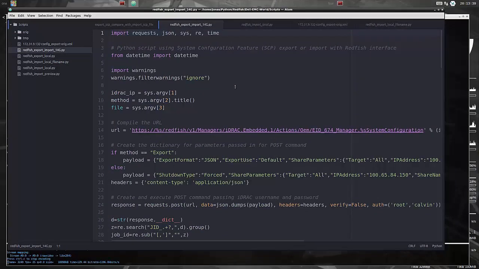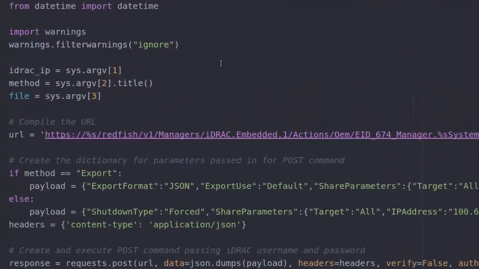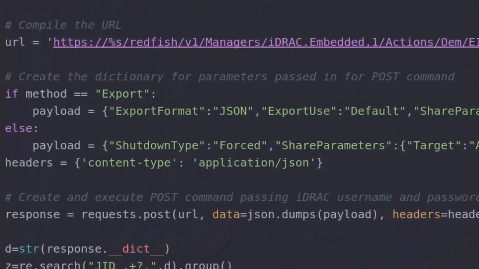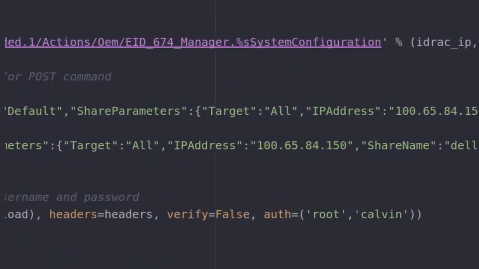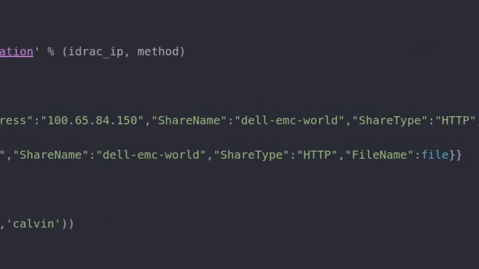Now for the actual demonstration, we will use a script that takes arguments, both export and import. Again, we use the iDRAC IP address and also a file name. So in this case, we can change between export and import as we wish in the same script. And we also take now the export format, where we can choose between JSON and XML. We can also say what type of share type we want. It'll be HTTP since we want to use a web server this time.